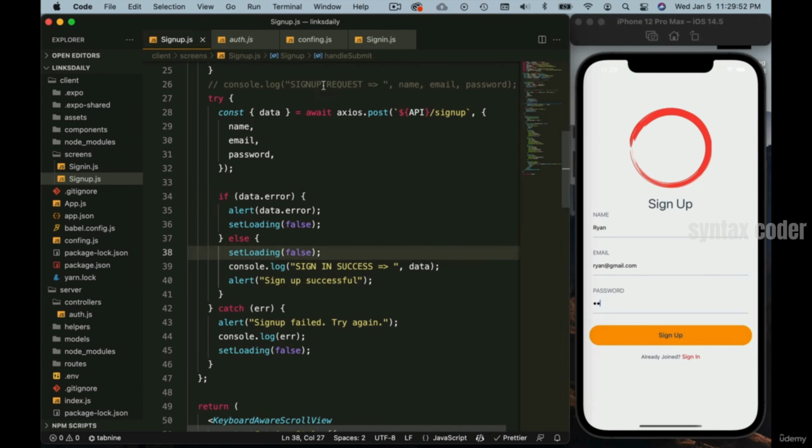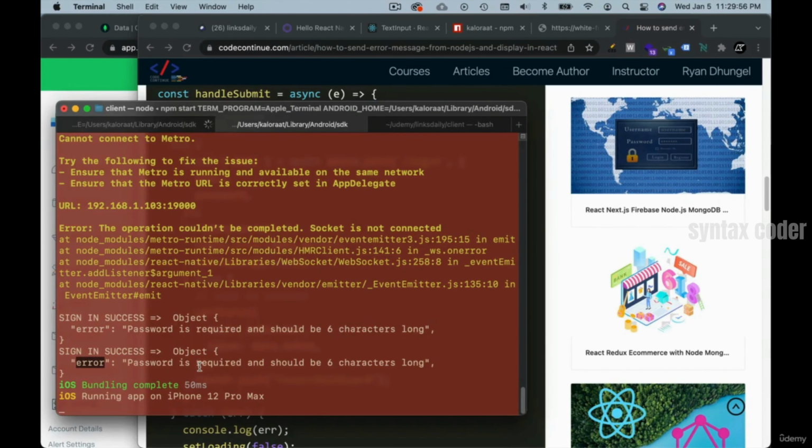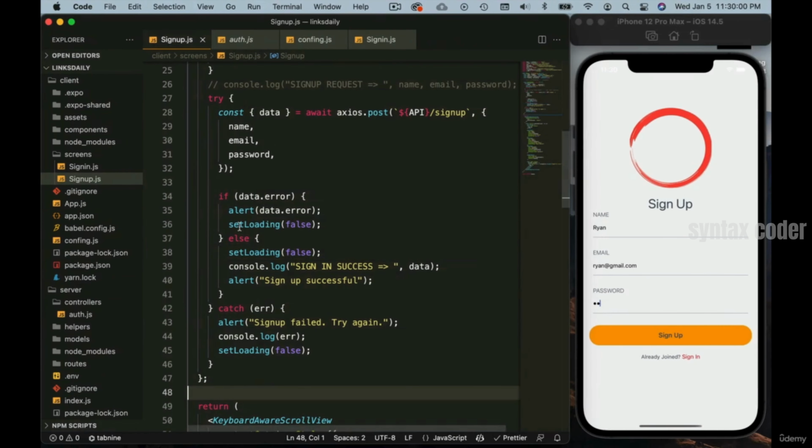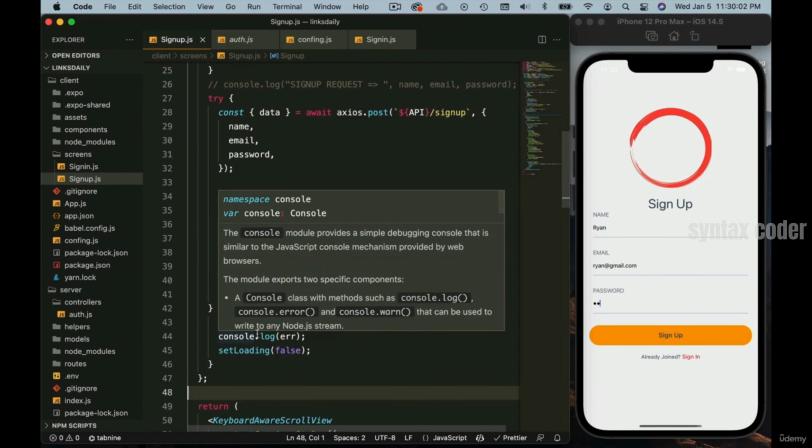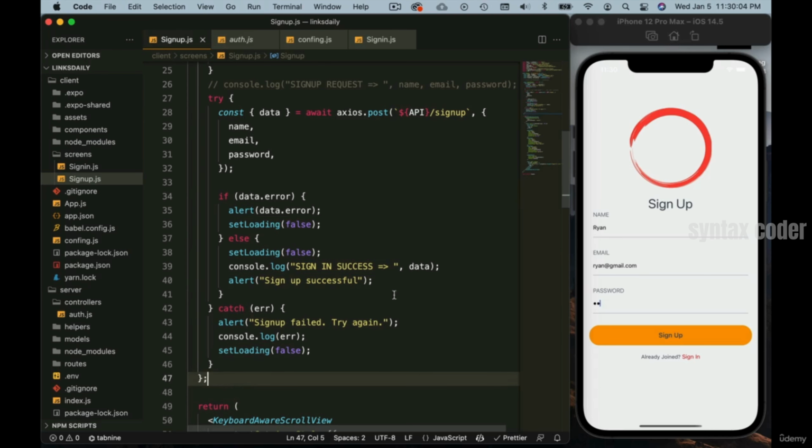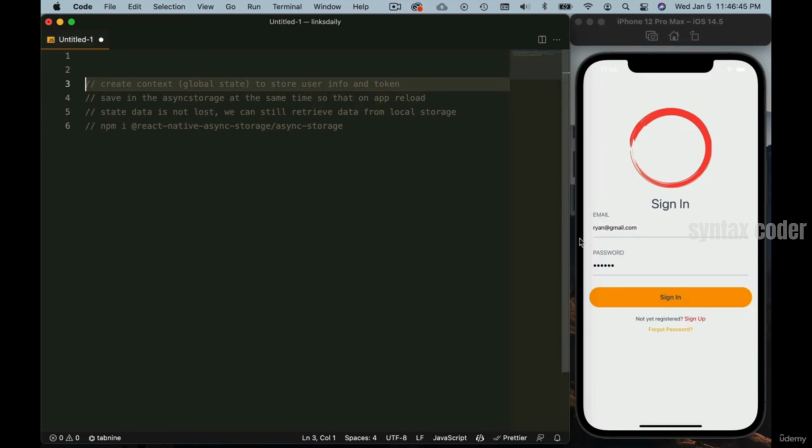Now we should focus on how to save the response. When we get the successful login, we get this user object and the token. So we have to save that in the async storage, and also we need a context, a global state. So we can work on that in the next lecture. Alright, so we have the sign in and sign up up and running. Everything is looking good so far.